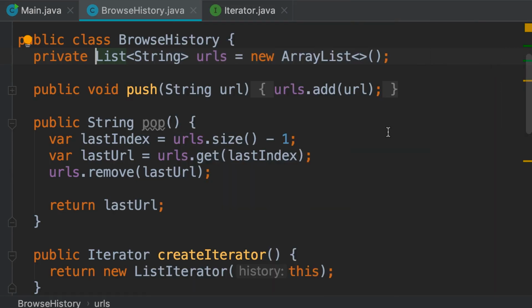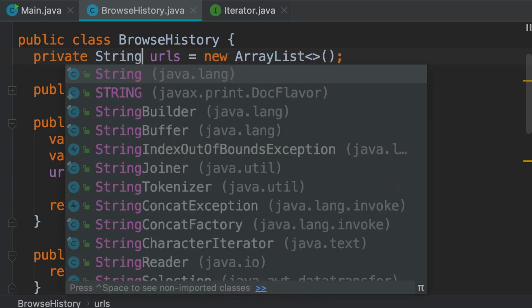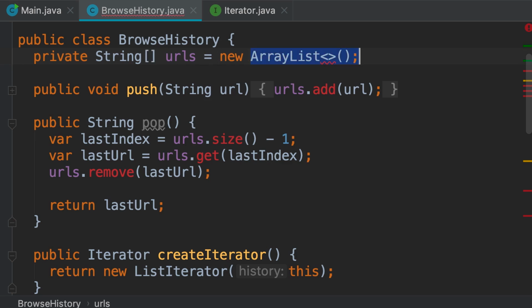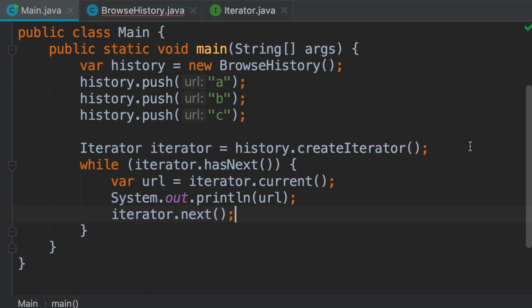Now let's see the benefits of the iterator pattern. So we want to replace this list with a fixed size array. So a string array, and here we set it to a new string array of 10. Now we have a few breaking changes here, but that is perfectly fine because all these breaking changes are within the browse history class. Our main class is not affected as a result of this change. This is the benefit of the iterator pattern.